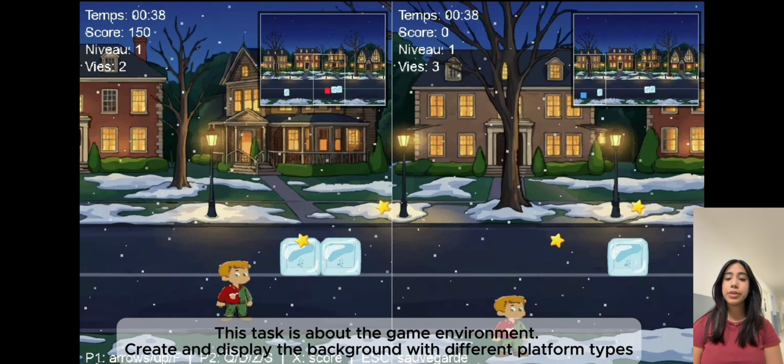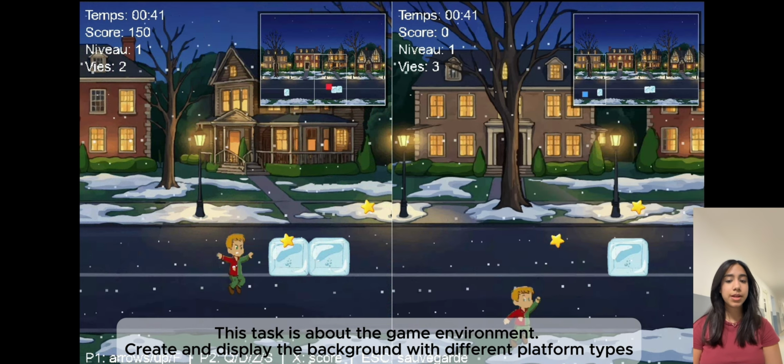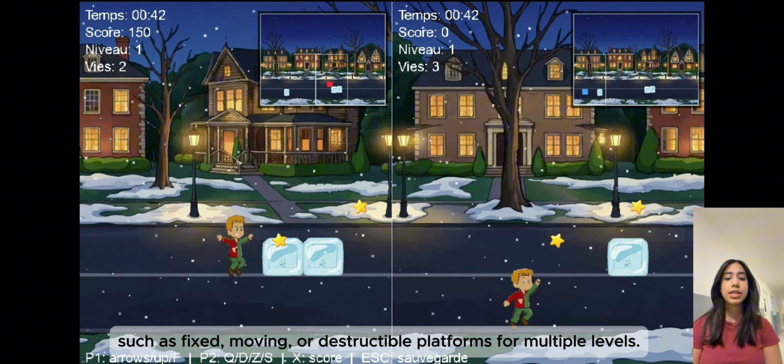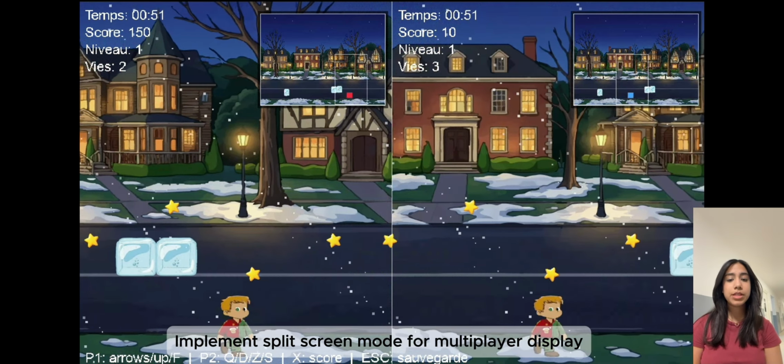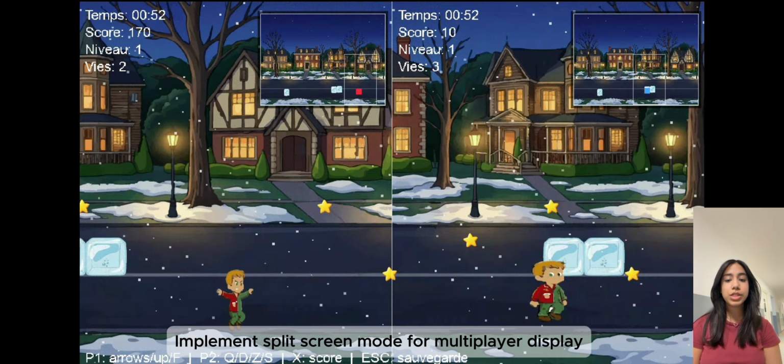This task is about the game environment. Create and display the background with different platform types such as fixed, moving, or destructible platforms for multiple levels. Add scrolling in all 4 directions. Implement split screen mode for multiplayer.